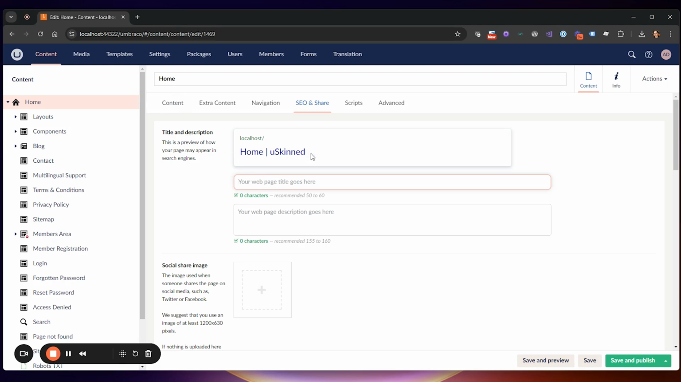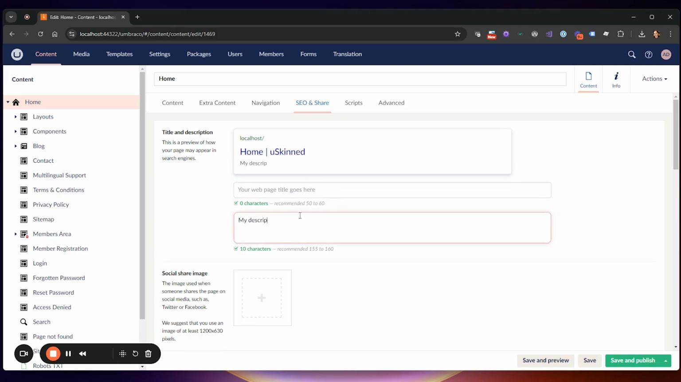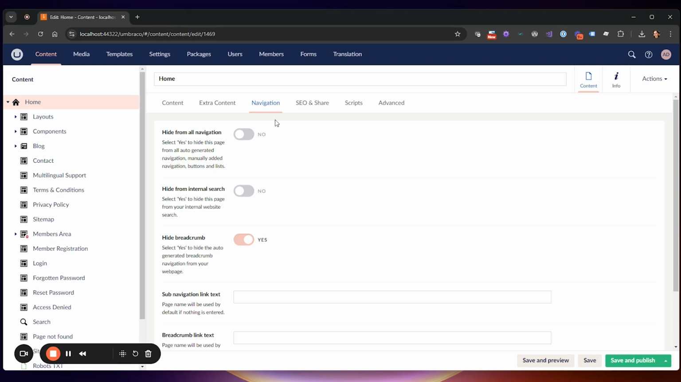On the navigation tab, you have the option to hide the page from all navigation, hide the page from internal search, or hide or show the breadcrumb on the page. You can also change what the sub-navigation link text is, and you can also change what the breadcrumb link text is as well. You can also change the default HTML sitemap link text that appears in your sitemap.